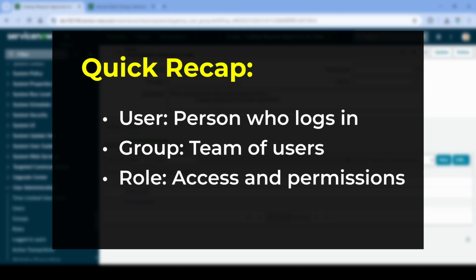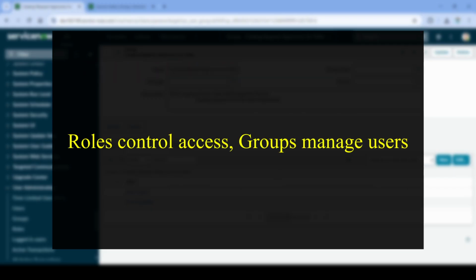Quick recap. User is a person who logs in. Group is a team of users. Role is access and permissions. And remember this line: roles control access, groups manage users.